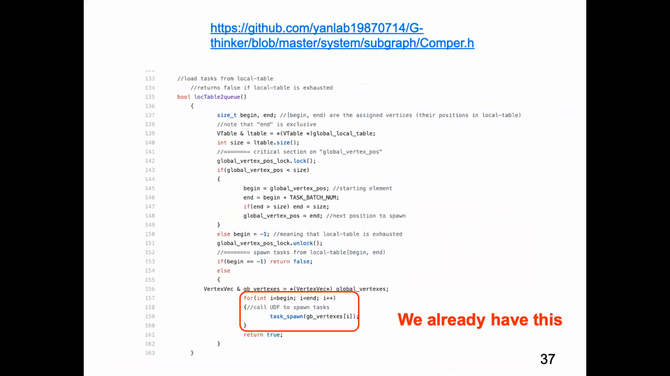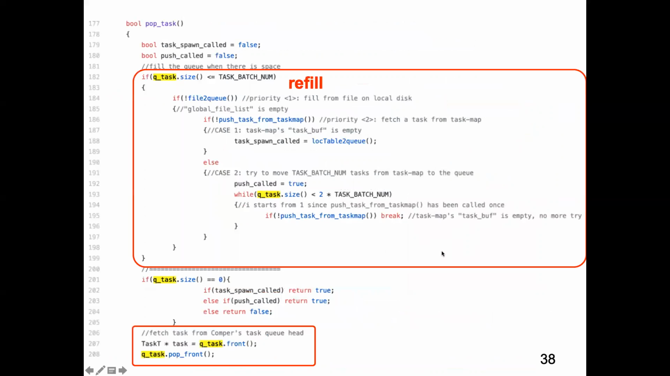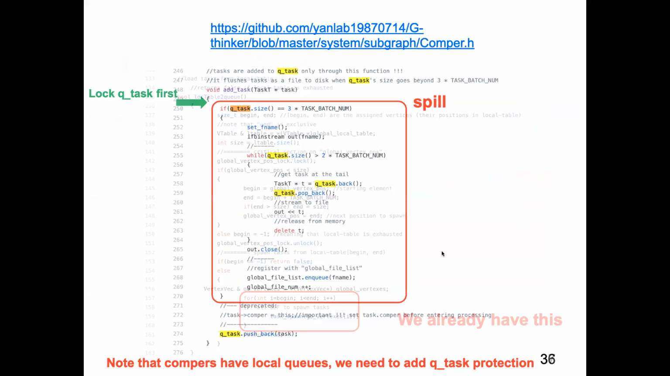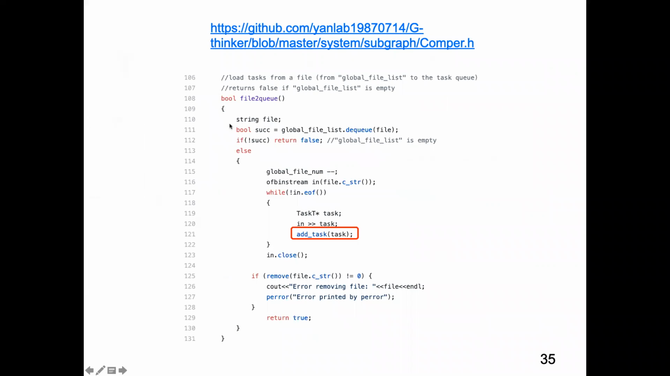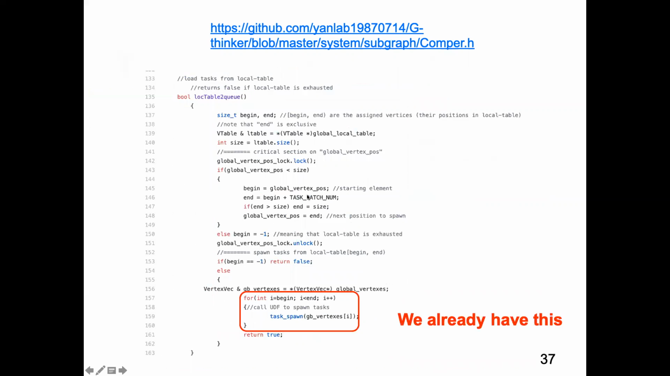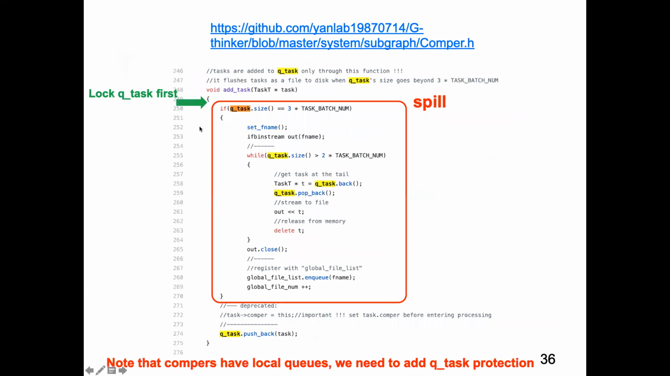And so previously we talked about the reason we are talking about add task is because file to queue has add task. Okay, right? It's add task. And then if we come to here, right? So again, we are not talking about locking protection yet. So maybe outside the add task, we need to add a lock whenever necessary.